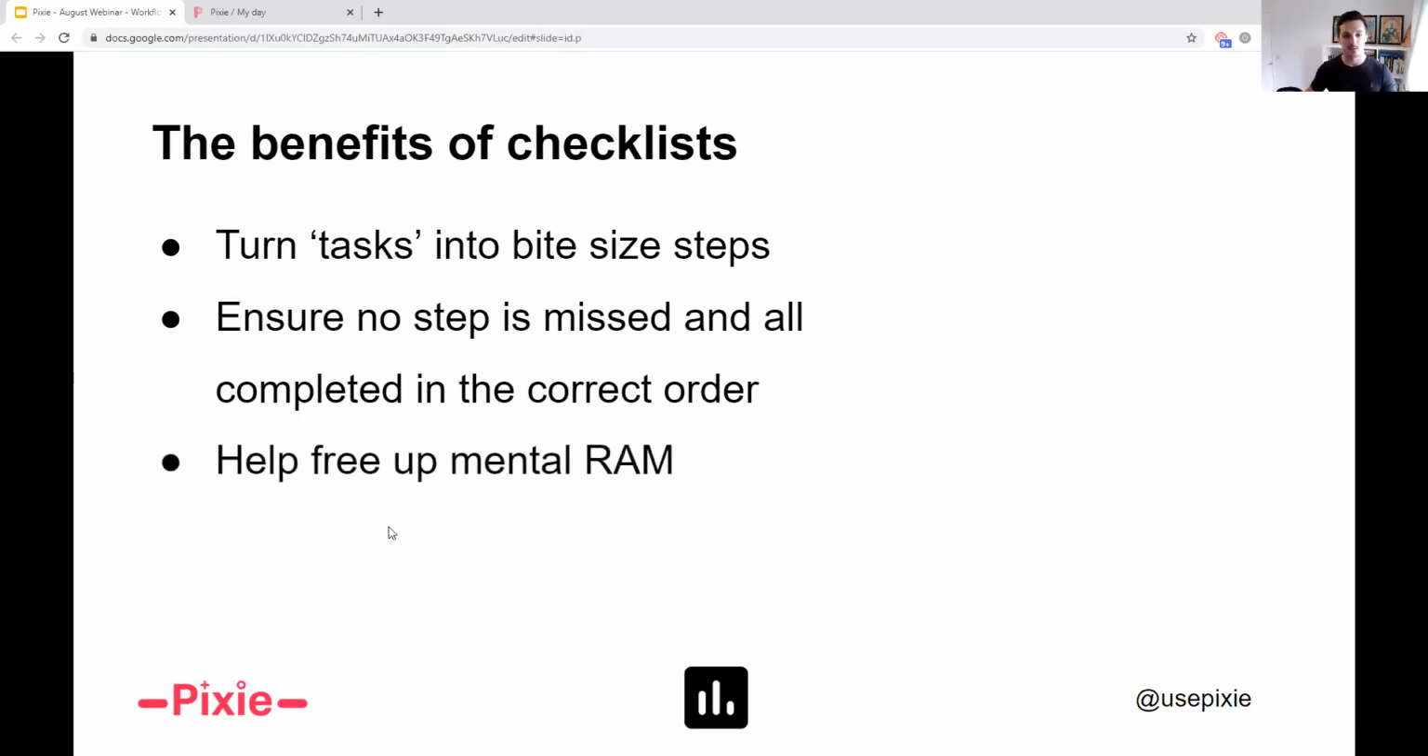As a result, it helps to free up mental RAM. That's for yourself. You don't have to worry as much. You're not concerned that people are going to be missing things out. But also for the person completing the task, I'm not sitting down and thinking, oh, what's the next step after this? What do I need to do? It's there in front of me in black and white. Just tick this one off, move on to this one.